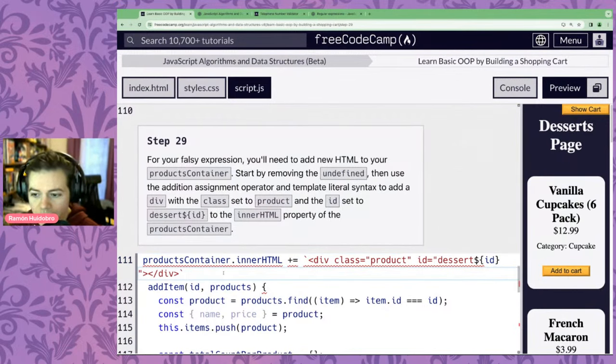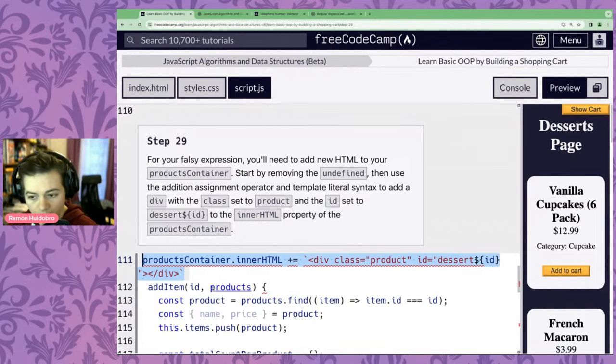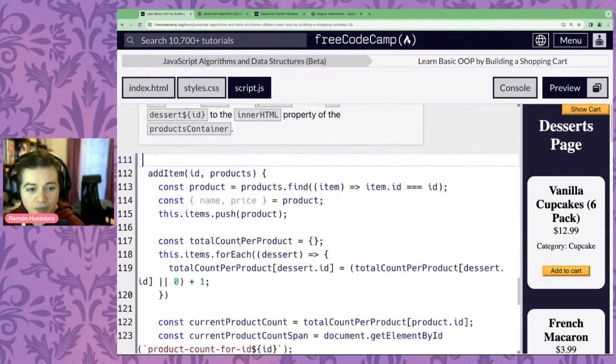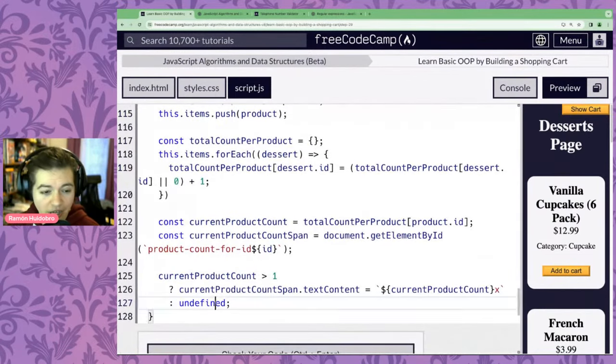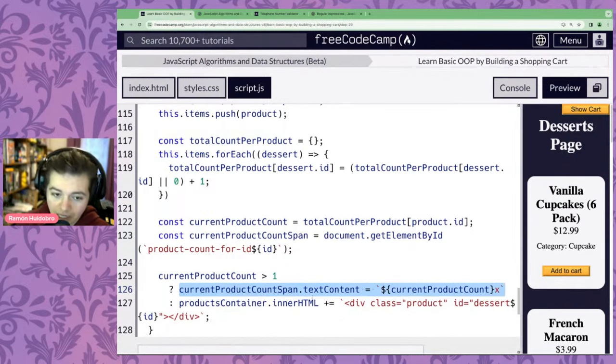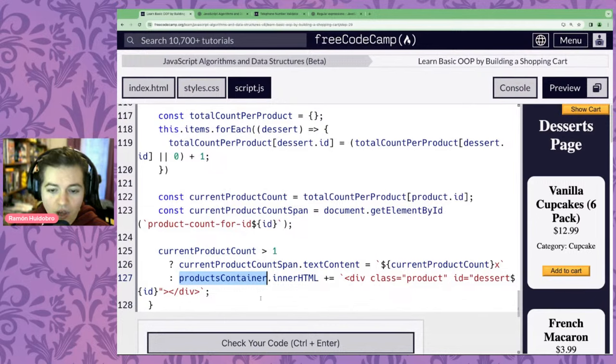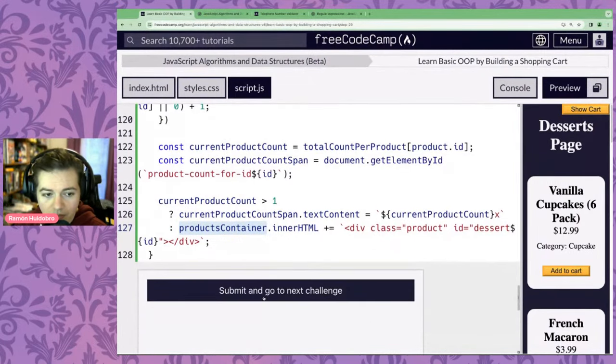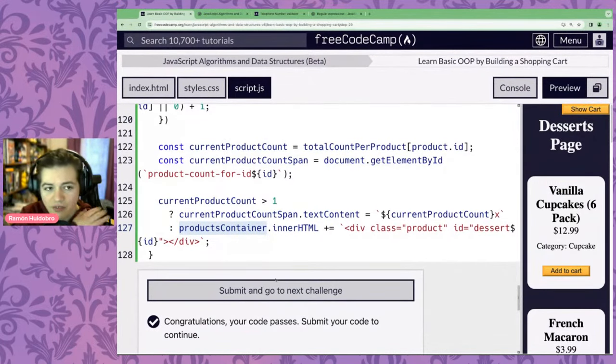Now, some folks are saying that it's very reasonable to be lost here. I agree 100%. So we're using the ternary here to say either set the current product count span text content to be this many of the product, or we create a new div in our products container. So that passes. I'm going to give myself a pat, and we're going to keep going.